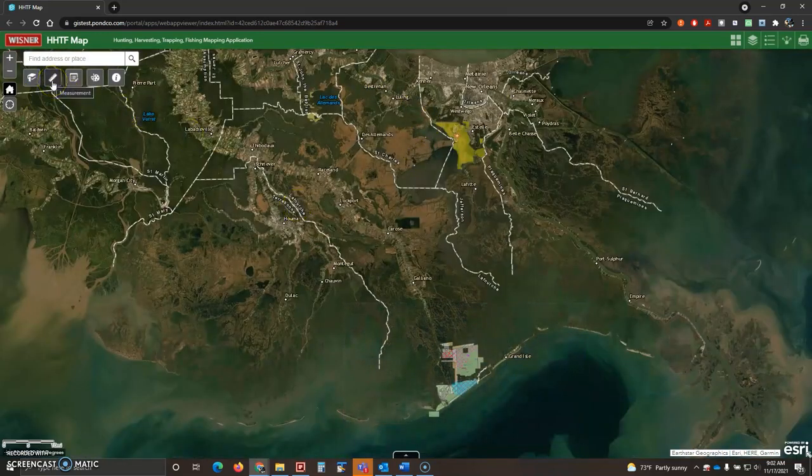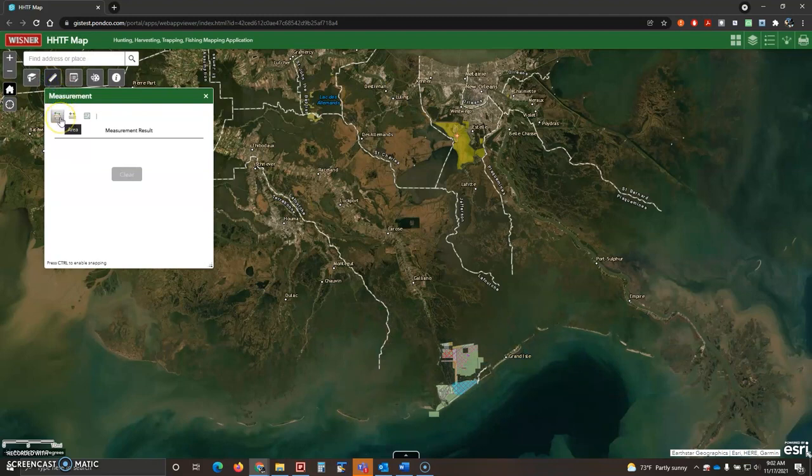We next have our measuring tool. You can measure area and distance. So like anything else, you click area, you choose your units, and click anywhere on the map to make an area, and double click to end. There's your acreage. You can also do after the fact choosing of your units. So we'll clear.